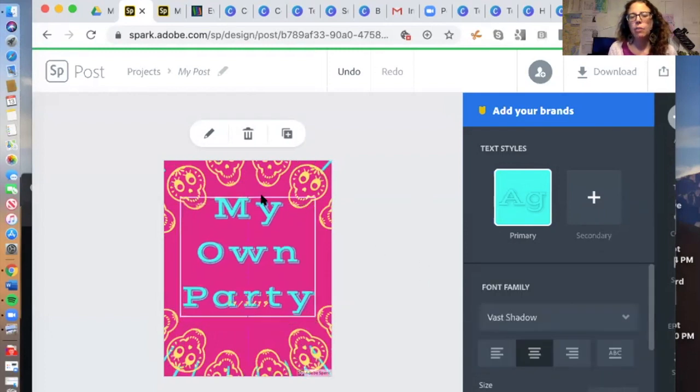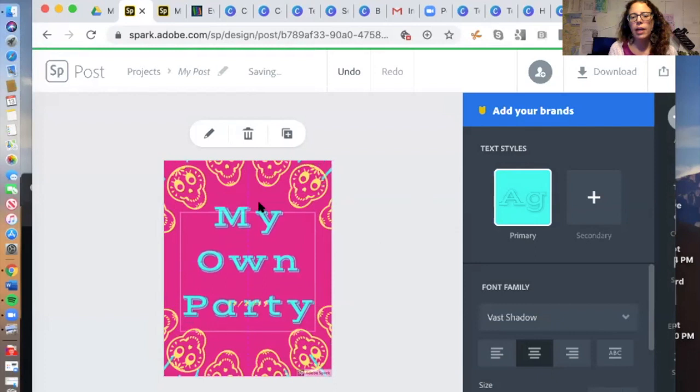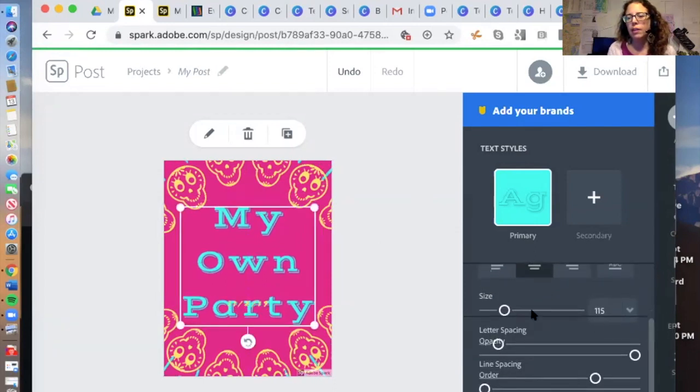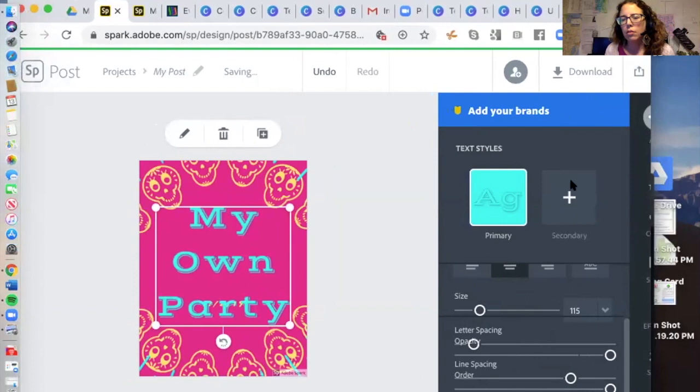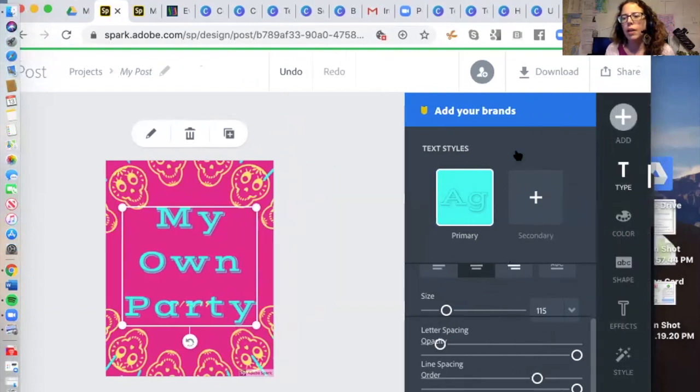And this Adobe Spark is more precise with the guides than Adobe. So that's one of the things that's good about it. The letter spacing, the opacity, and then the line spacing is down here, I think. Okay, and let me make this. Okay, there it is. So that's what I wanted to see here.